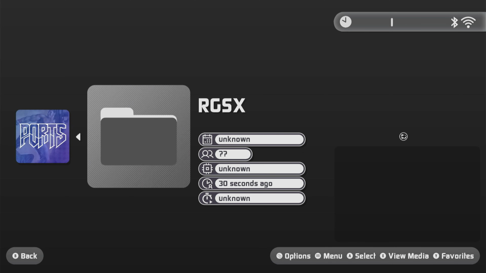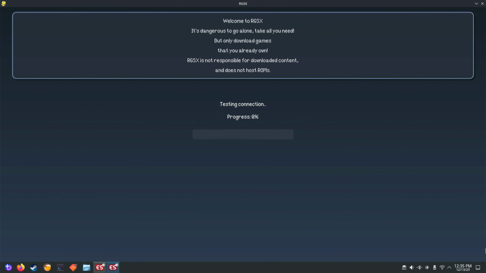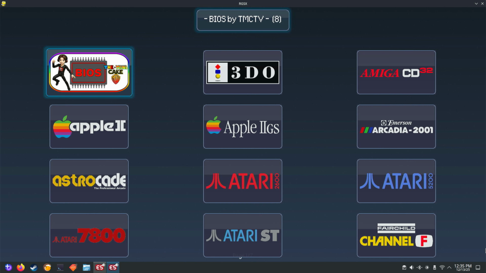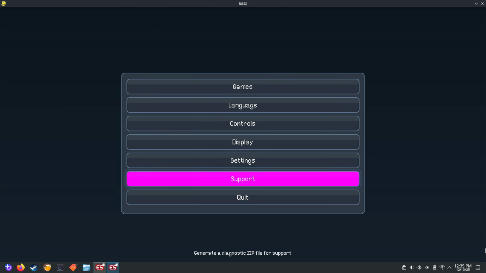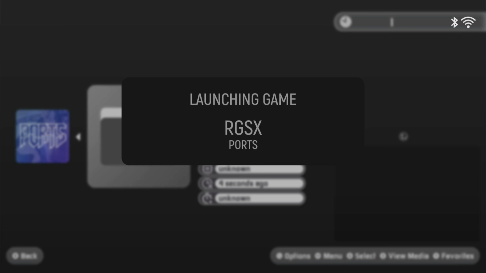So once we load it here, I'll show you now. Here it is. It'll open right up. So now you won't have that cluttered RGSX folder. It should launch you straight into the application. And you're good to go. Now you have RGSX installed on your Bazzite machine. Let's open it up one more time.